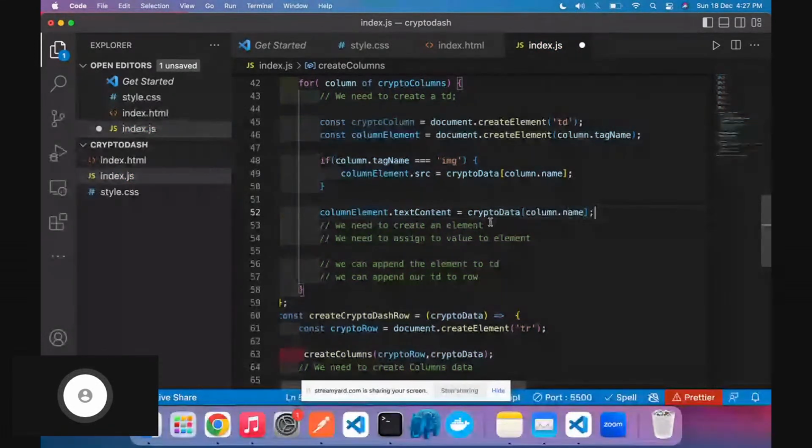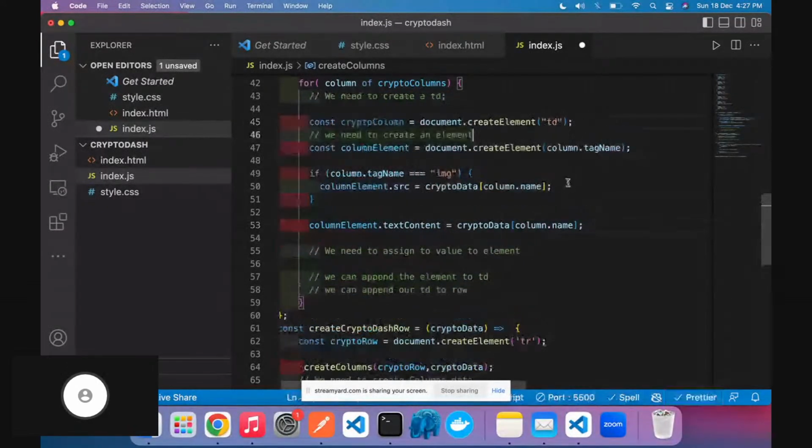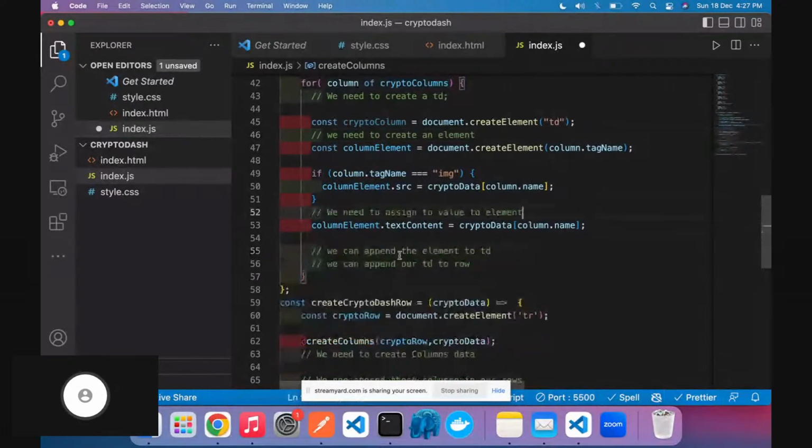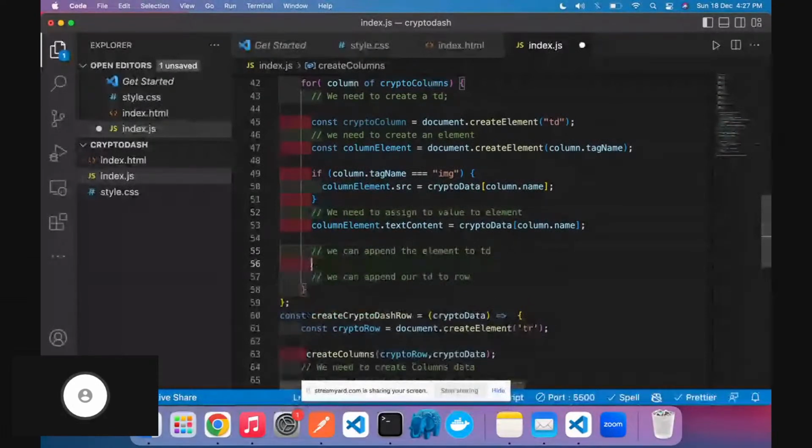And once we are done with this, so we have followed this stuff. We need to create an element, which we are doing right here. We need to assign a value to the element. This step we are doing right here. We need to append the element to the td, right? So this we need to do. So let me do that.